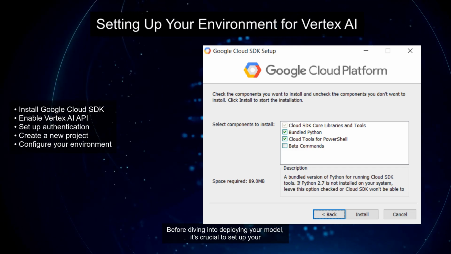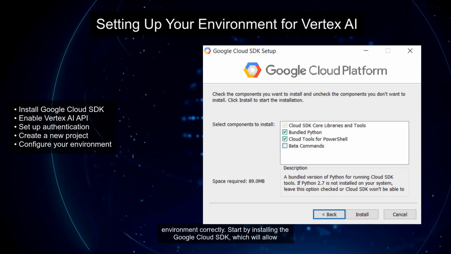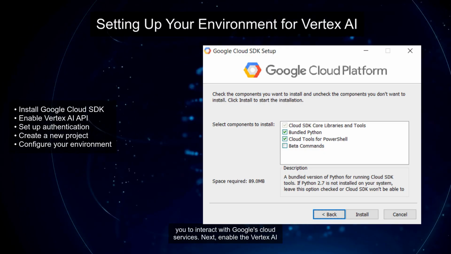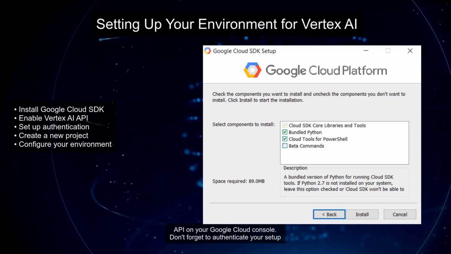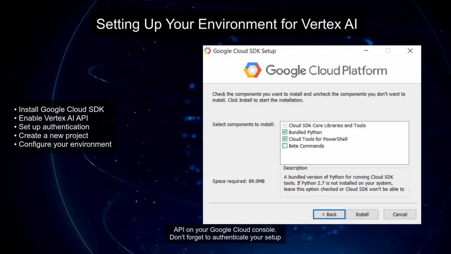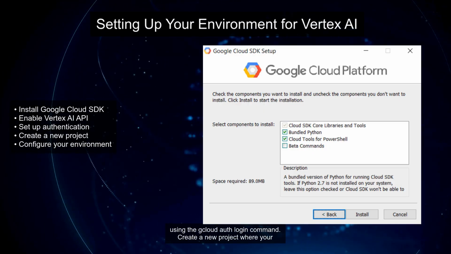Before diving into deploying your model, it's crucial to set up your environment correctly. Start by installing the Google Cloud SDK, which will allow you to interact with Google's cloud services. Next, enable the Vertex AI API on your Google Cloud Console. Don't forget to authenticate your setup using the gcloud auth login command.